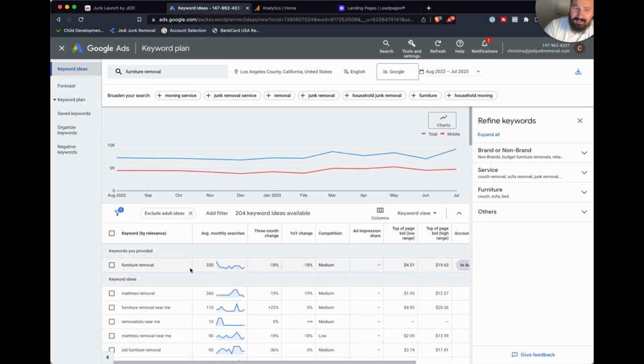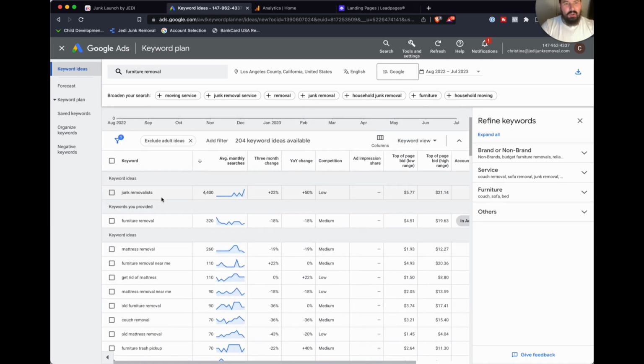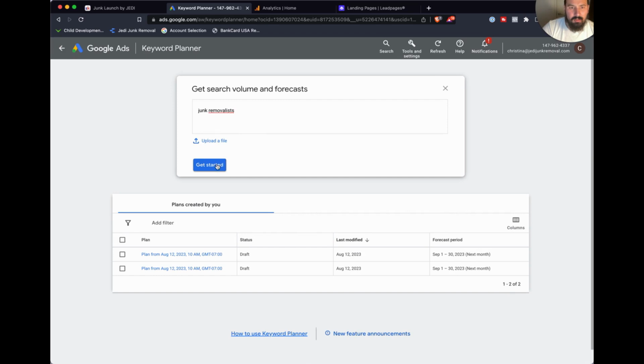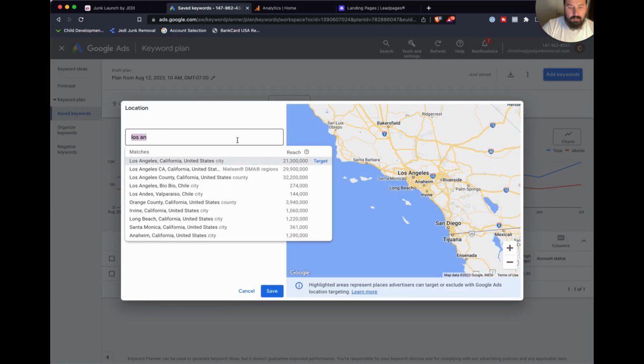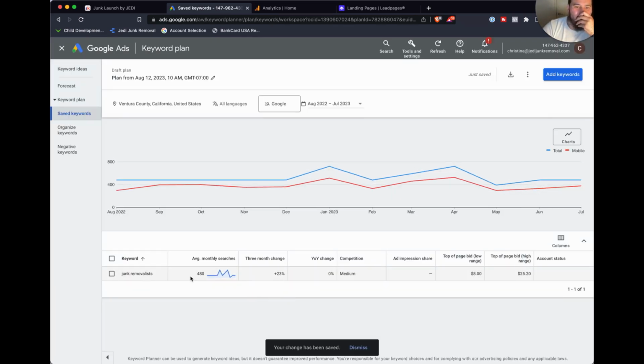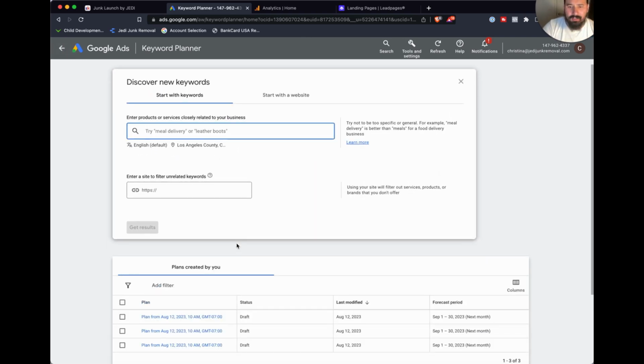Furniture removal's got some good searches. And let's sort by average monthly searches. We want the most popular. Junk removal list. What is that word? Hold on. Let's go to get search volume and forecast. Let's do Ventura County. Junk removal list is the same exact amount of searches as junk removal. Yeah, I got excited there was a keyword that maybe wasn't. I'm still going to put this in my ad group because that's a word I have not heard. Back to Discover, guys. Sorry, I got distracted.